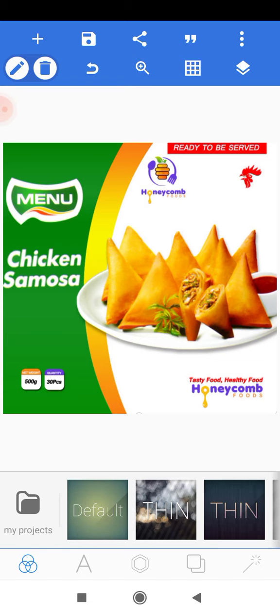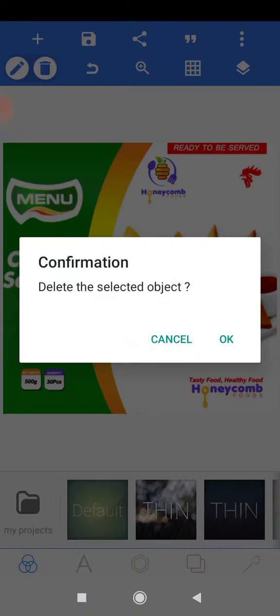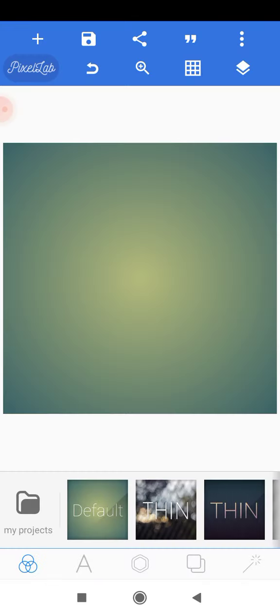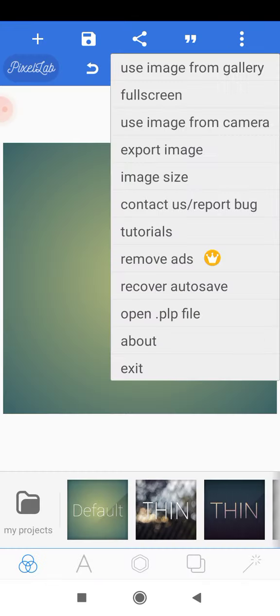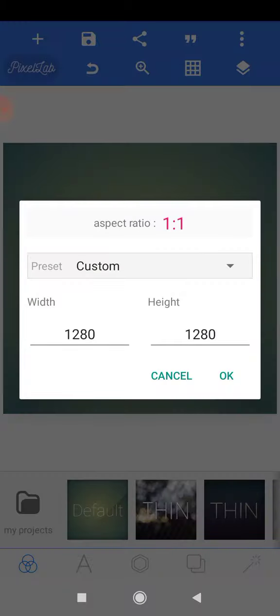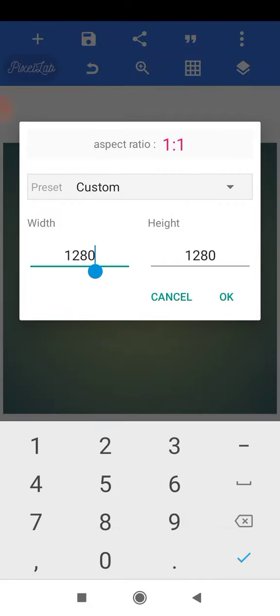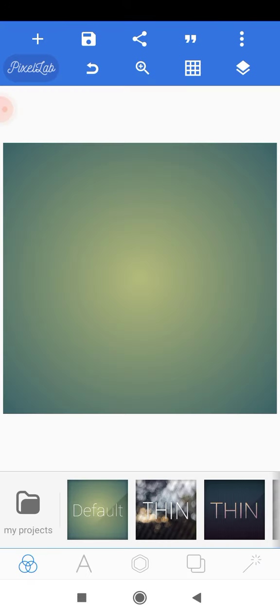The first thing we want to do is to create our design canvas, and what we want to do is to delete the picture we have on our screen here. So we'll delete it. We'll head on to the three dot here, and then we head on to image size. The size for our design is going to be 1500 px by 1500 px, and then we'll click on OK.